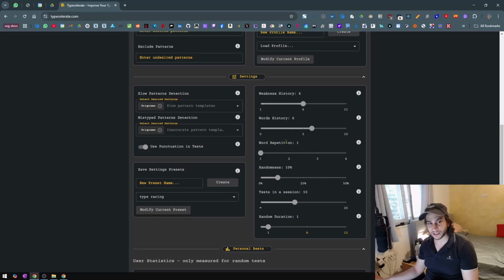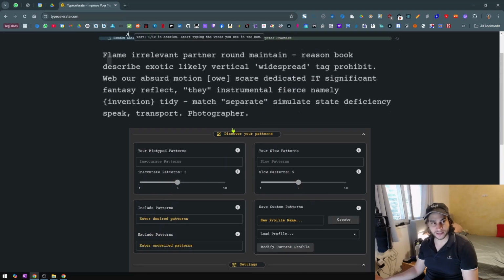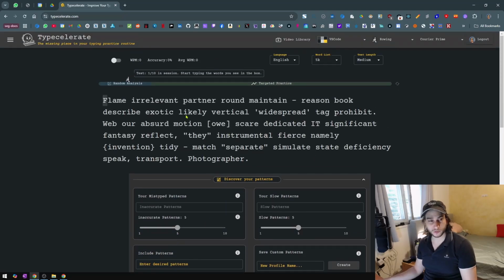But if, for example, I want to improve my type racing, right, then you see it completely shifted. Right now, the word repetition is on 1, word history is on 6, and the important thing is that punctuation is on, right? So this isn't exactly like a quote because it doesn't make sense, it's random, but it is helpful for practicing type racing or quotes, because it has punctuation and the word list is richer than just 200, right? 5K makes more sense, in my opinion, for type racing.